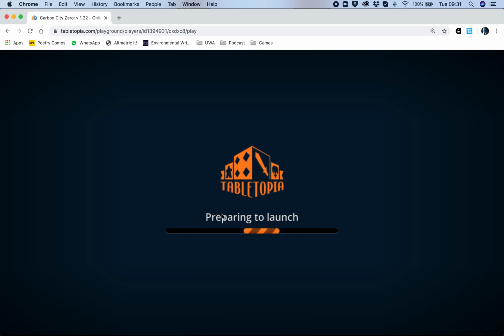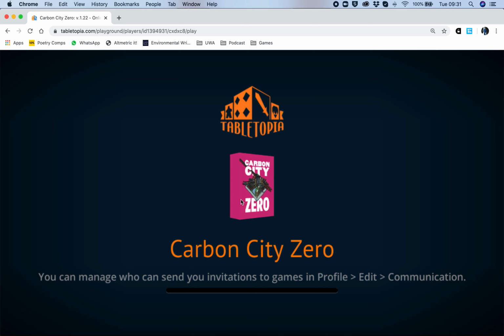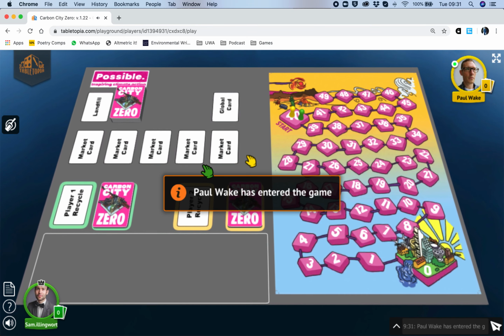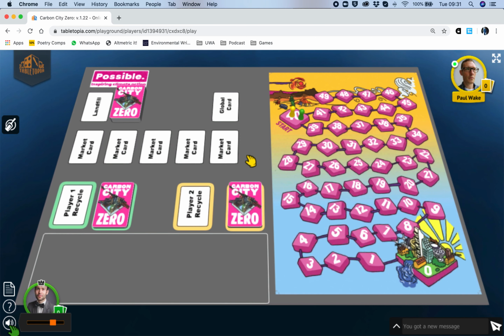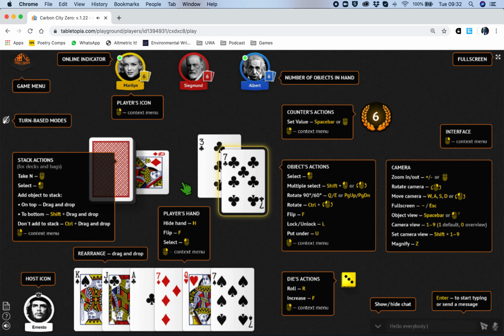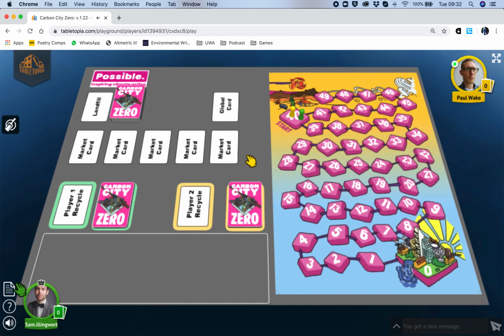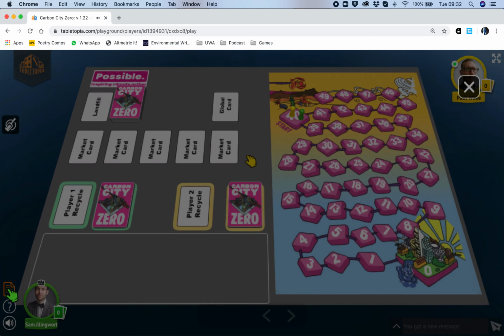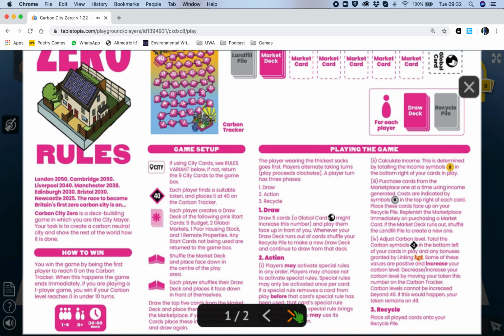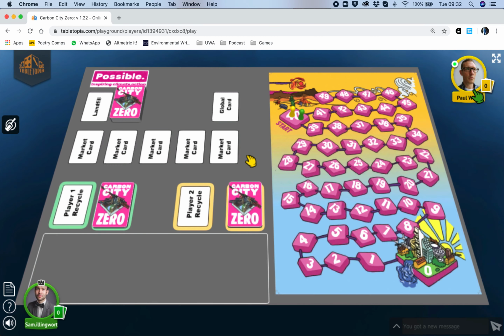So this opens up the room in Tabletopia for Carbon City Zero, and I'll just show you very quickly how we can each take a turn in playing this game. So it's a really nice interaction. You can turn the sounds on and off by pressing this button down here. If you want any clues on how to actually use Tabletopia, if you press the question mark button, it tells you what all of the shortcuts for the mouse and everything like that are, which is really helpful. And then finally, if you click on this little page button here, it gives you all the game rules for Carbon City Zero if you forget how to play, which is great.